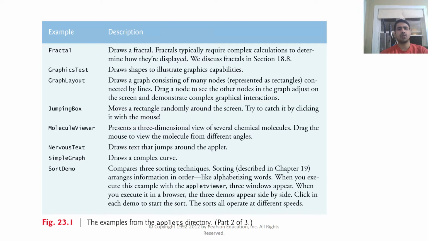Fractals typically require complex calculations to determine how they are displayed. We discuss fractals in various sections. Graphics text draws a shape to illustrate graphical capabilities for the user. Graph layout draws a graph layout with rectangles, lines and nodes from the starting point to the ending, from top to bottom. This is a graph layout. Jumping box moves a rectangle randomly around the screen. You can catch it by clicking it with the mouse.